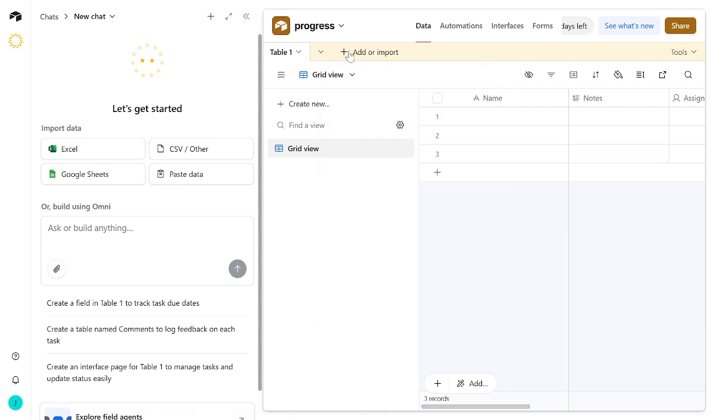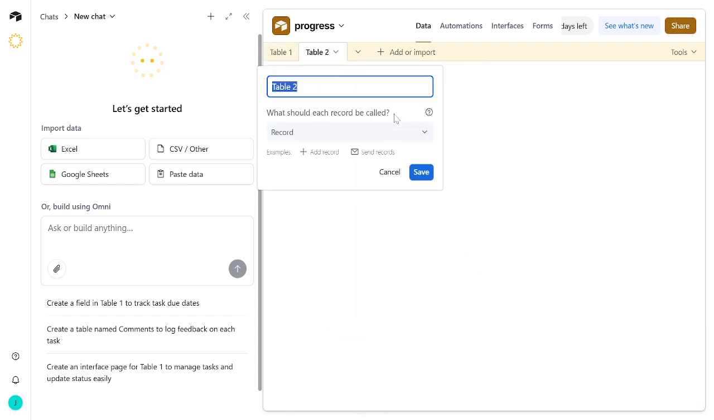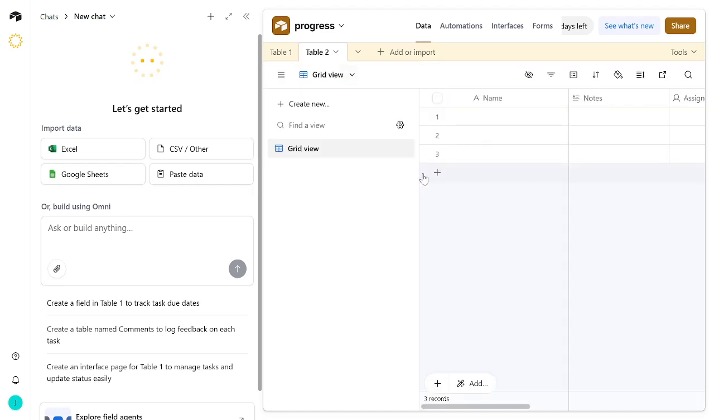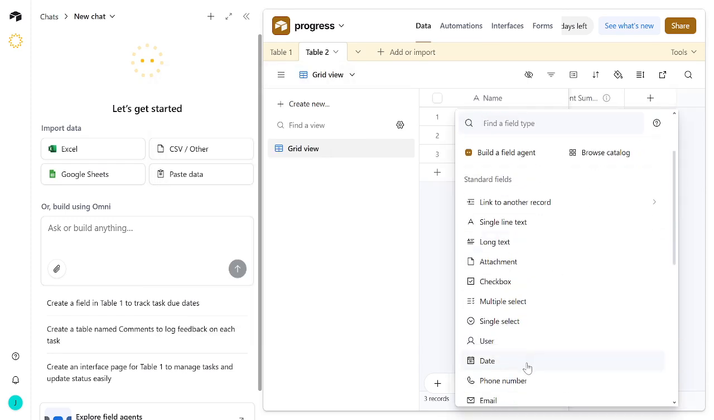Now let's create some fields. Fields are essentially the categories of information you'll be tracking. For a self-development course, these might include task, status, due date, and notes. You can fill in these fields as you progress through the course. This is important because it lets you visually track your progress and keep up with deadlines.